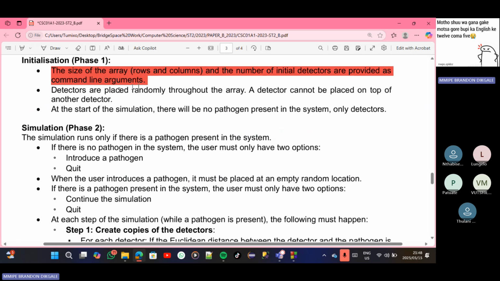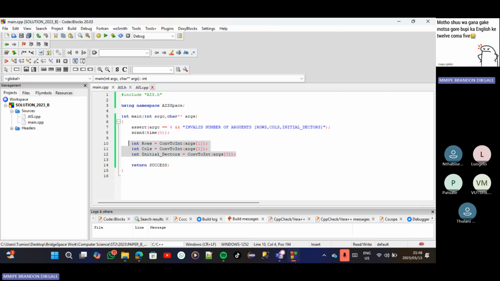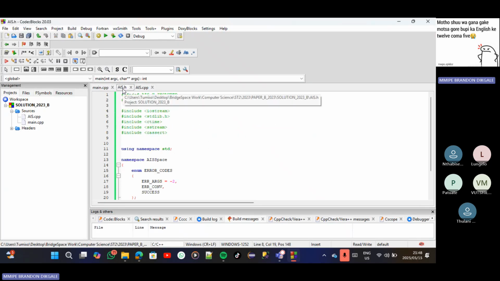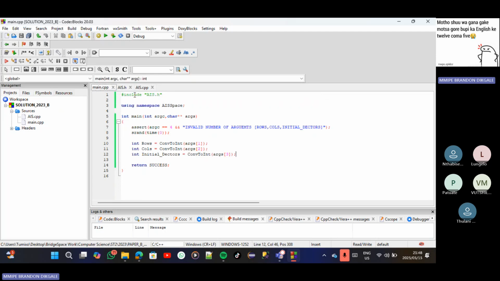So detectors are placed randomly throughout the array. A detector cannot be placed on top of another detector. At the start of the simulation, there will be no pathogen present in the system, only detectors. So at this point, you have done all of this. Now you have to deal with the 2D array.